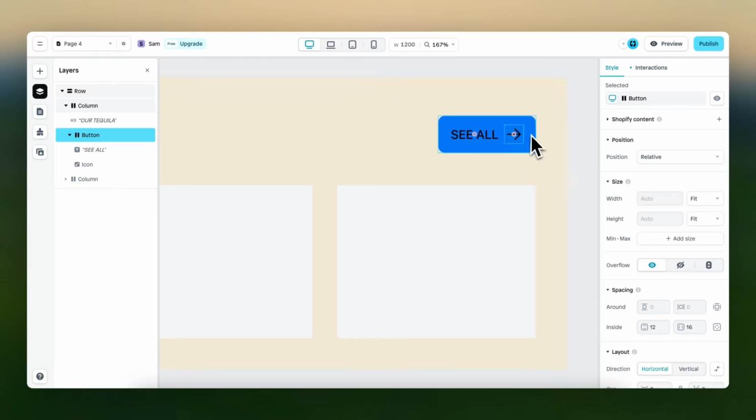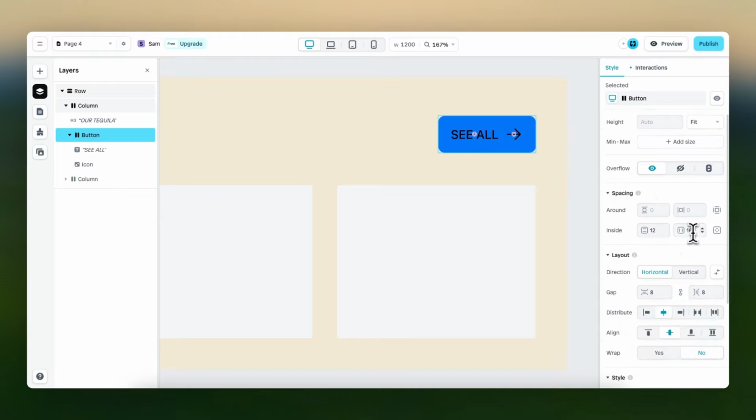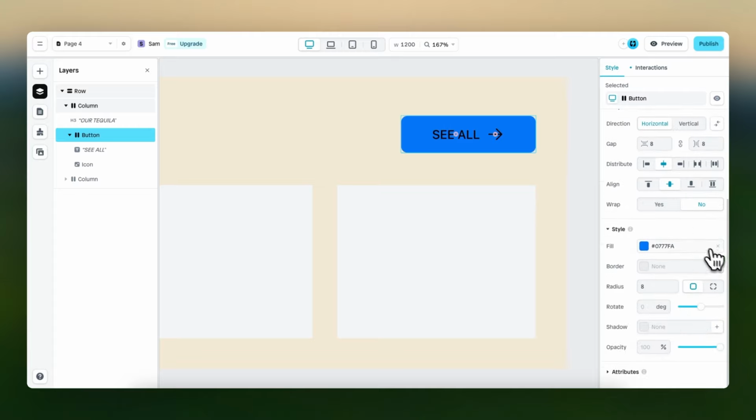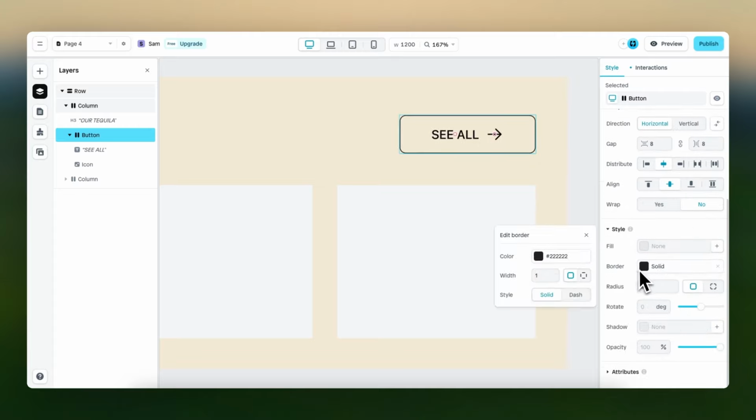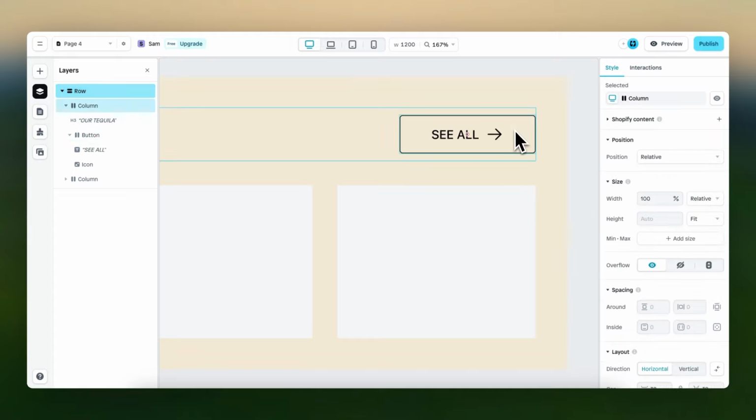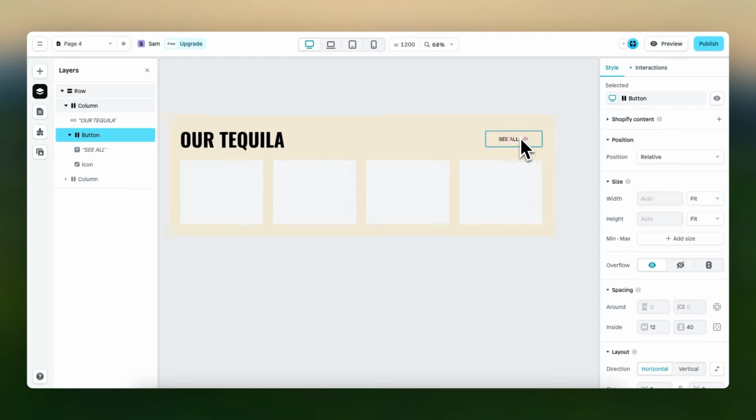And then we add some more inside spacing to the left and right, so the button becomes wider. Right now it's set to 16. Let's change this to 40. Then delete the fill color and add a black border. The radius, which is causing the round corners, is set to 8. Let's change this to 4. This looks about right.